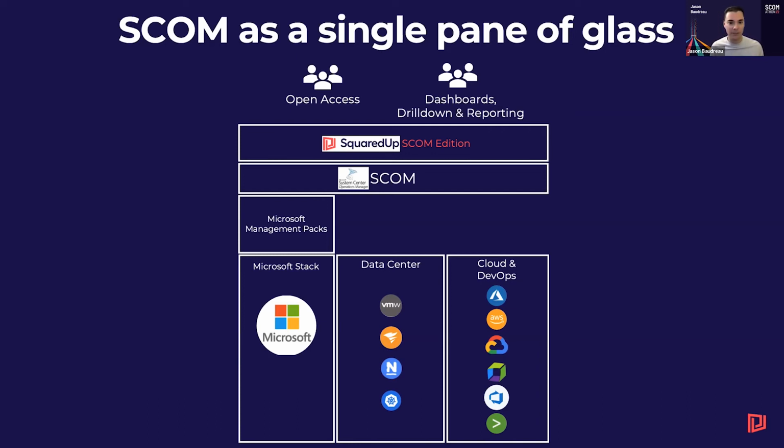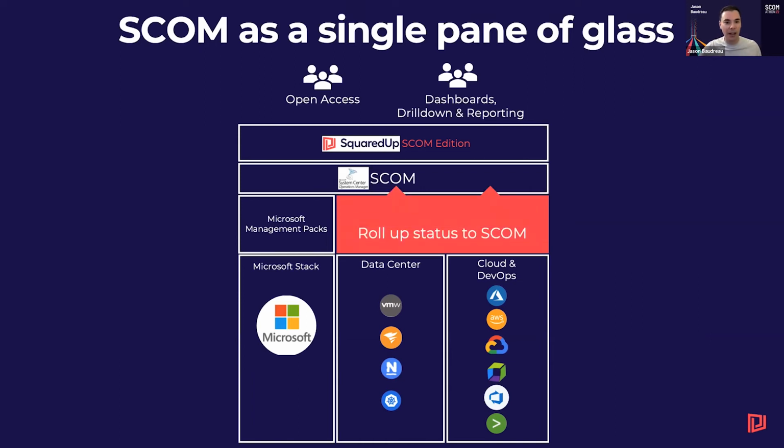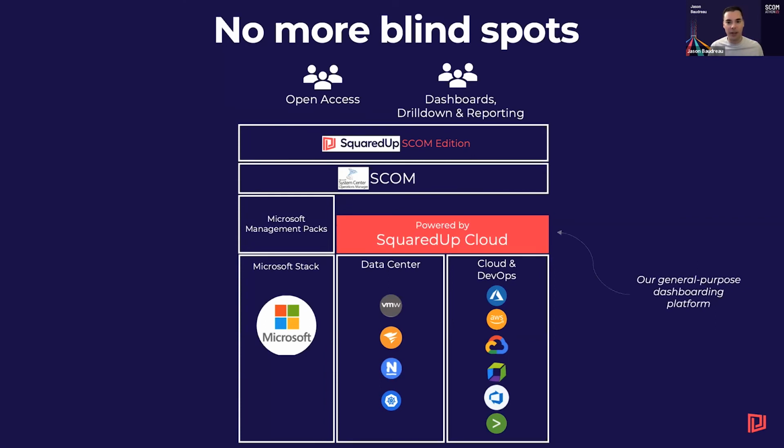So we're trying to glue it all together to fill that gap, make it possible to roll up status from any one of these tools into your SCOM environment without having to add a management pack or author a management pack for each one. And what that allows you to do is those individual teams that are then running the cloud or different data center environments or running code, they can then dashboard in not just SquaredUp for SCOM, but an ecosystem of SquaredUp dashboarding products and roll the status from their tools up to SCOM. And we're going to make that possible today with our next generation dashboarding platform.